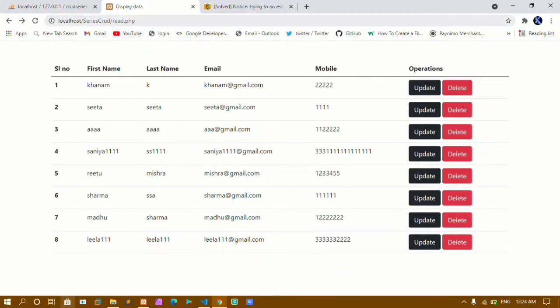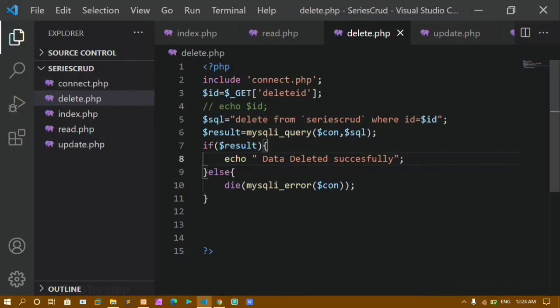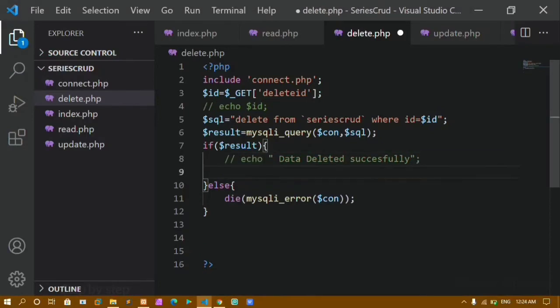But I don't want to refresh this. Instead of going to the delete page, I want to be redirected to this particular page. So instead of writing this message, I'll write header, and inside this I'm going to pass location, and location is nothing but the read.php file. In whichever file you want to be redirected, you have to give the file name here. I'll close this one now.